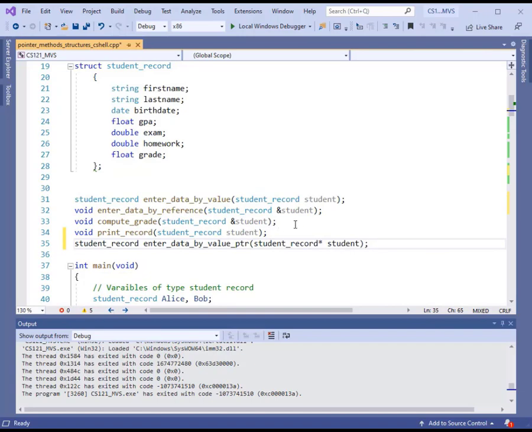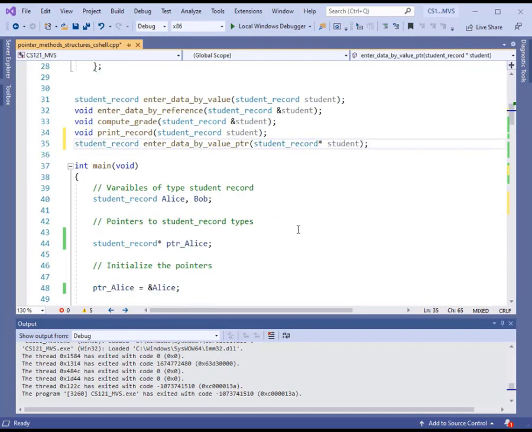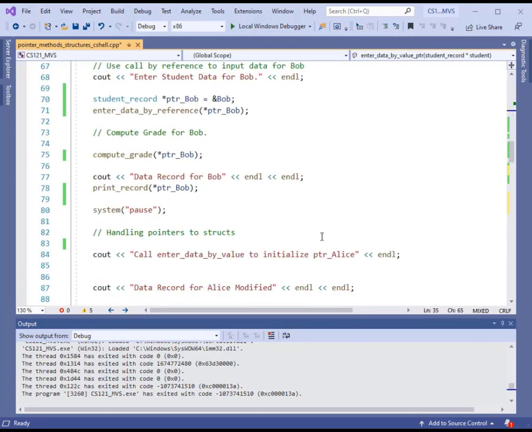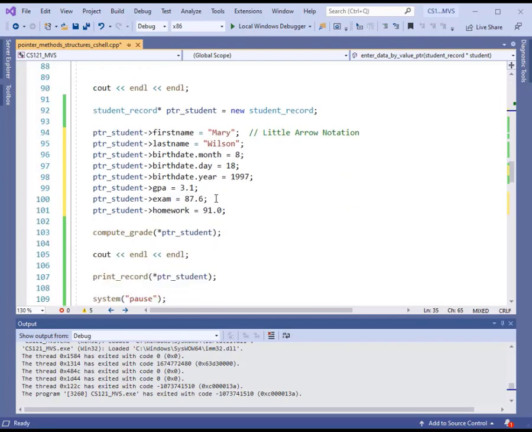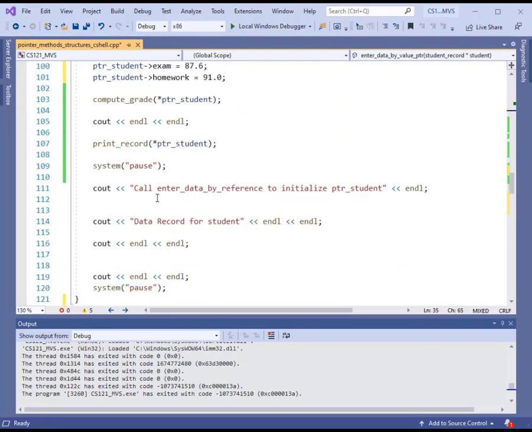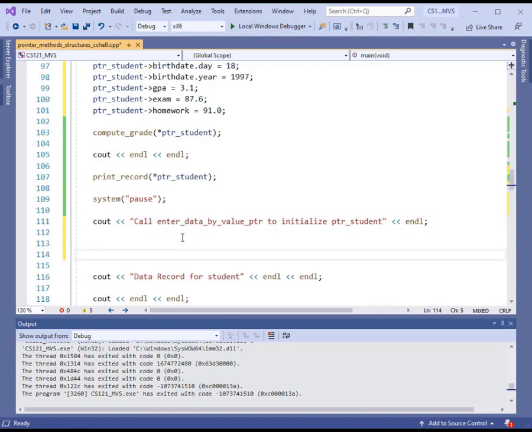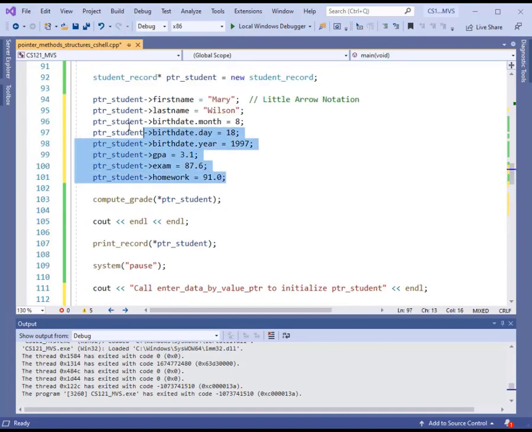So we have that. And when we get down here past all of this stuff, we say call enterDataByReference. So let's change that because I used the value instead. Call enterDataByValue underscore pointer to initialize pointer student. Okay, now this call is going to essentially wipe out the data that we had here.